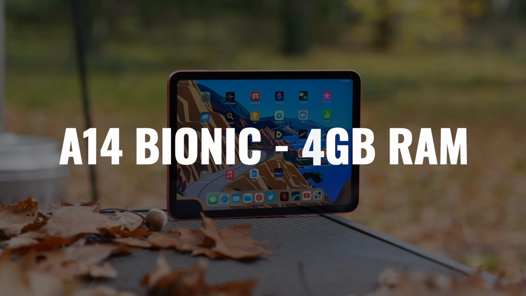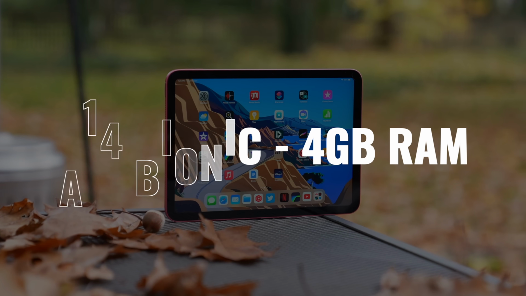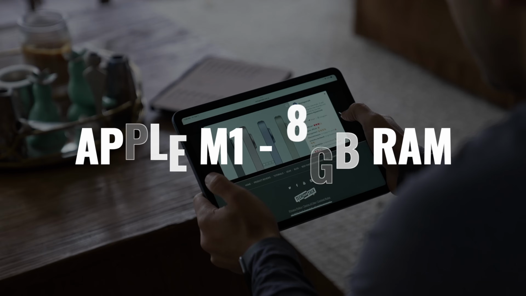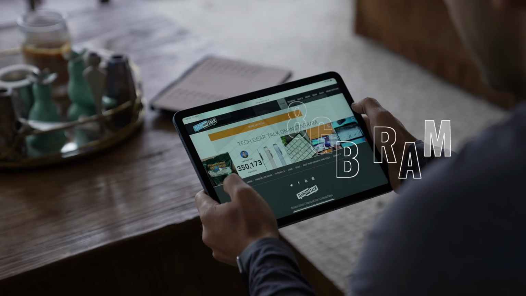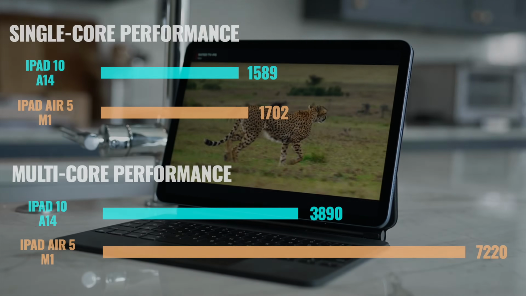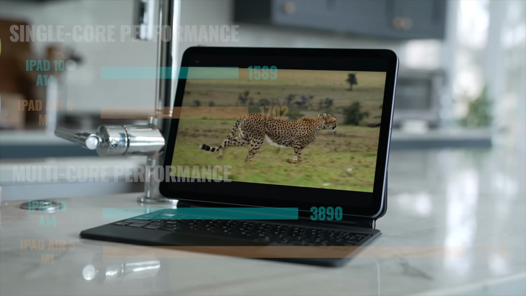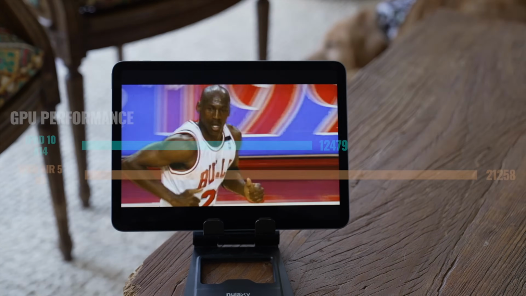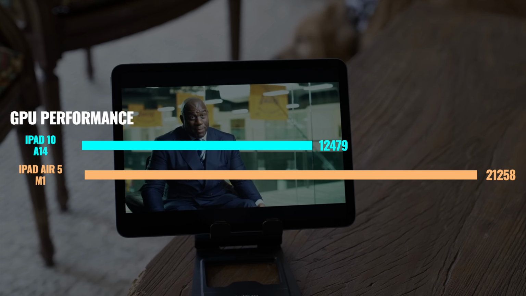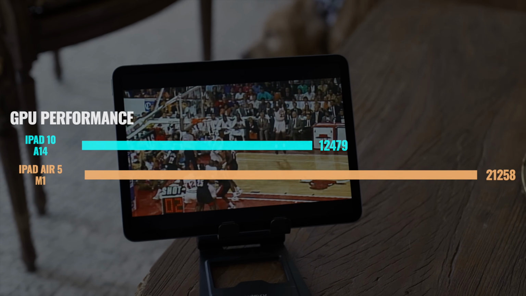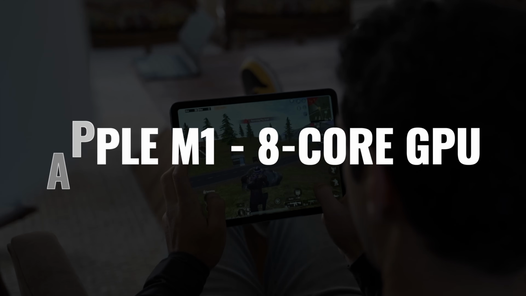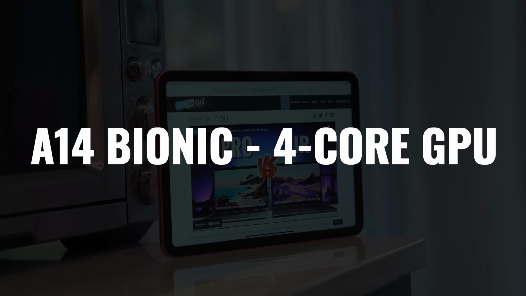When I was talking about the ISP, I mentioned that we're getting two different chips. And the iPad 10 has the A14 BIONIC with 4 GB of RAM, and the iPad Air 5 has the more powerful M1 chip with 8 GB of RAM. When we look at performance, the M1 outperforms the A14 for both single and multi-core performance. It also has 4 high-performance cores instead of 2. On top of that, we see that the M1 scores higher in GPU performance, where we're getting an 8-core GPU versus a 4-core GPU on the A14.